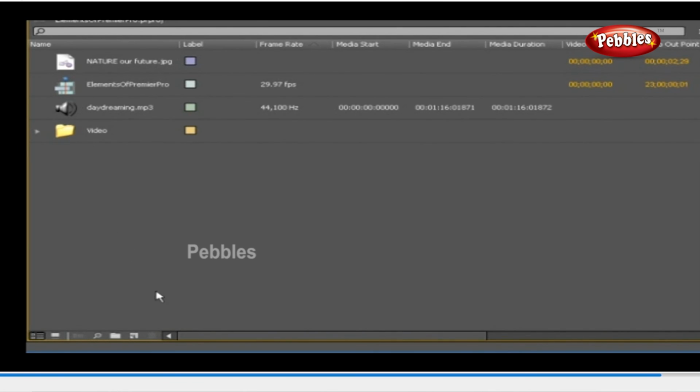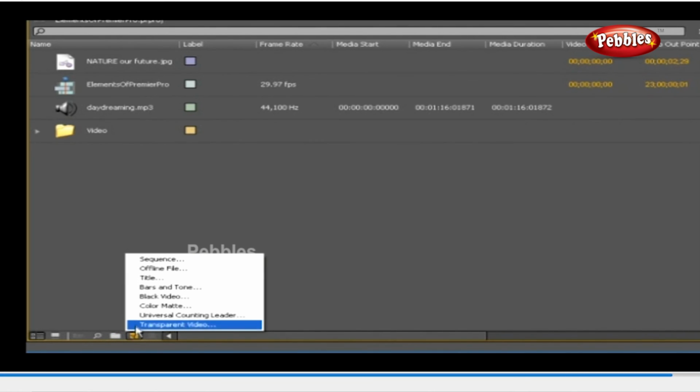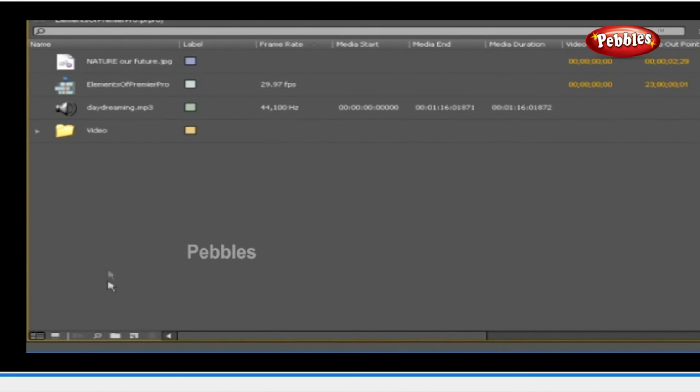Next in these buttons is New Item. As you click it, you will get a list of some items like sequence, offline files, titles, and many more. We will discuss all of these in the upcoming lessons. You will get the same list if you right-click on the empty area.